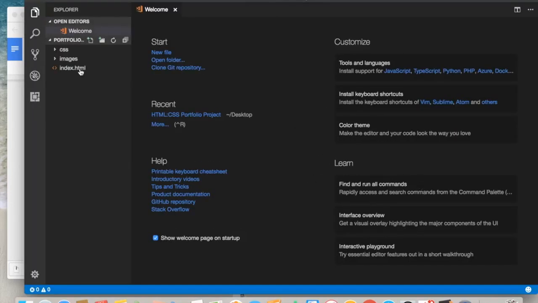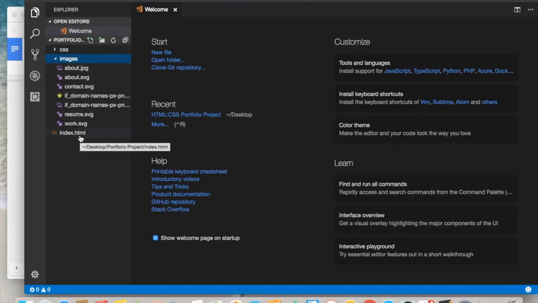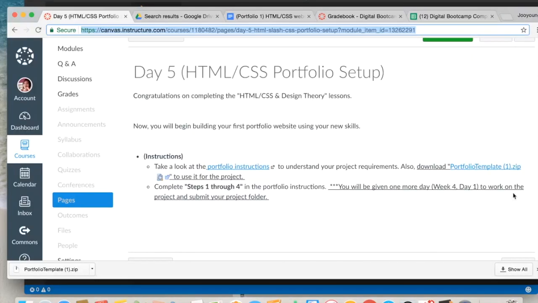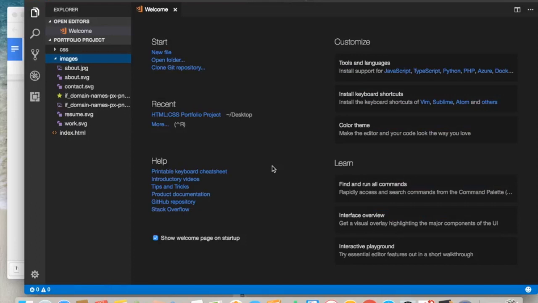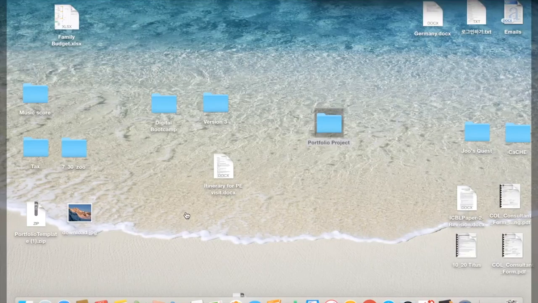Once your folder is open, you will see Images, CSS file, and index.html file showing up on the left. This is because I already added these files from the portfolio template folder that was provided for this project. So make sure to download the project template folder from Canvas and follow the instructions to transfer the template file to your project folder. Now that your project folder is linked to your Visual Studio Code, whatever files and images you add to your project folder will also show up on your Visual Studio.